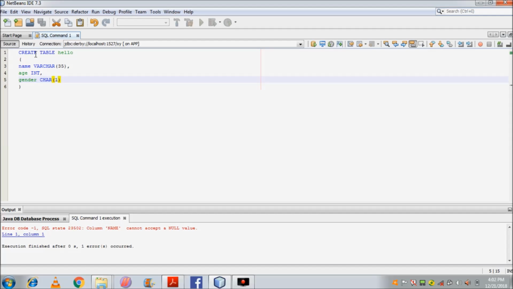Now what I want is that in this table the value of age can never be null, right? In this column age, a null value can never be stored. So here I will specify not null. So whenever I have to enter a new row in a table, I will have to specify the value for this column age.